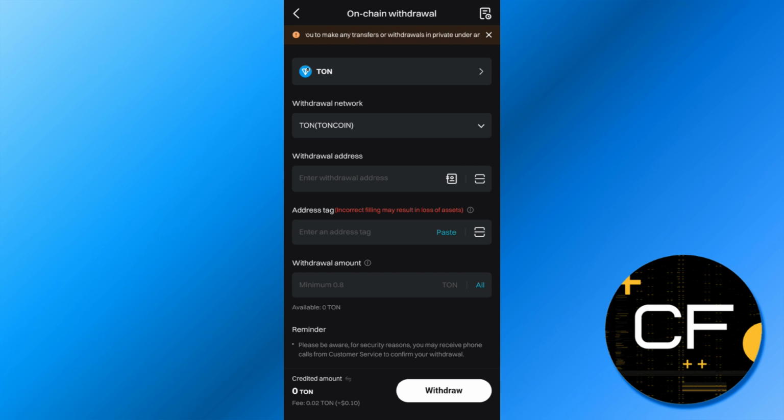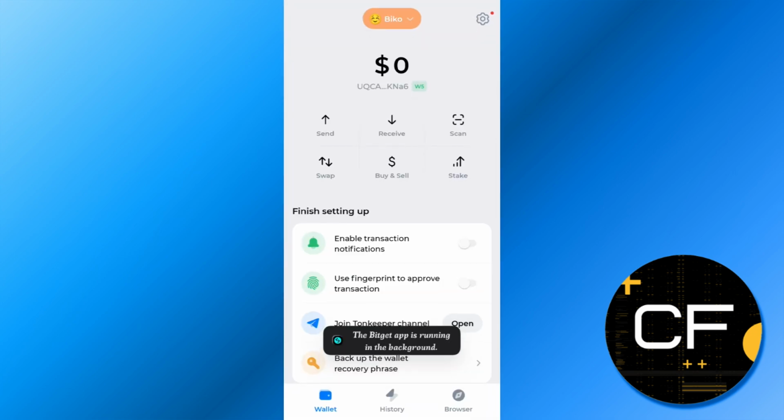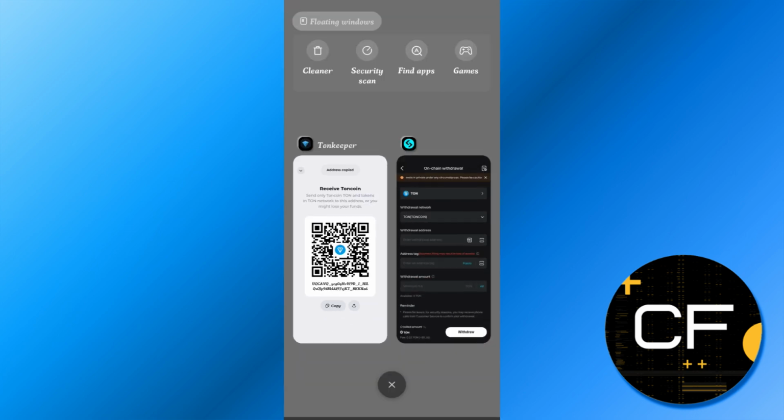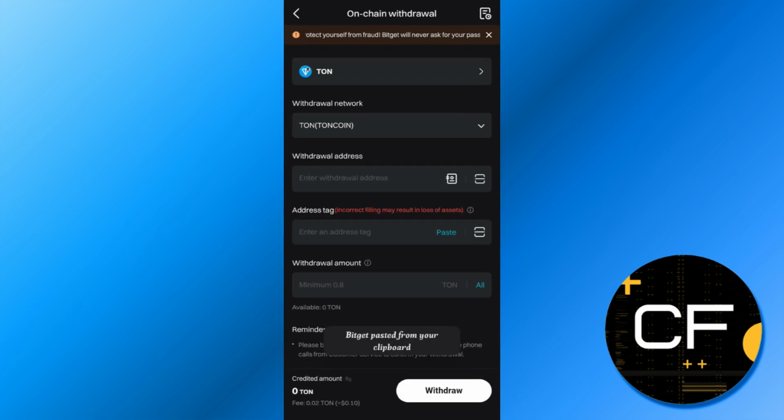After that, it will ask you to provide the withdrawal address. So in order to get the address details, you need to launch your TonKeeper Wallet. Then on the home page, tap on the receive option. This is basically your QR code as well as the deposit address. So you need to tap on the copy button, then come back to your Bitget exchange.